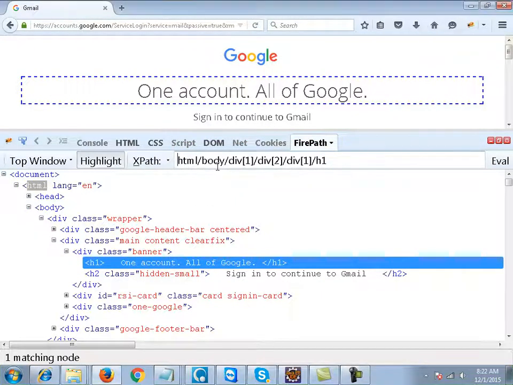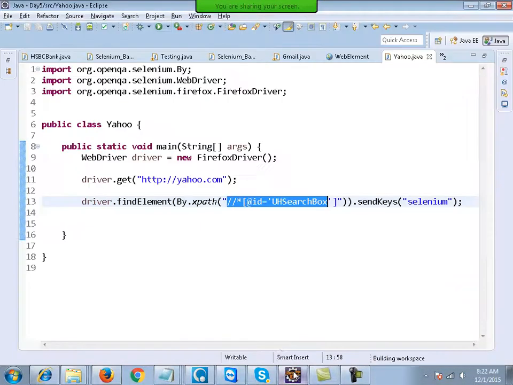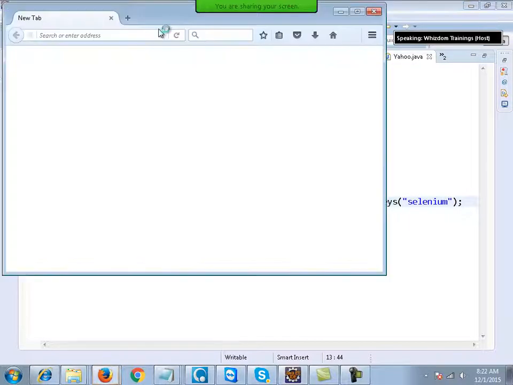Now you can also make your custom XPaths, which I will talk about. So this is how you can get the partial XPath. You can get it from Firebug very easily. Fine, and if I run this code, it runs successfully. The Firebug actually it also opens up.